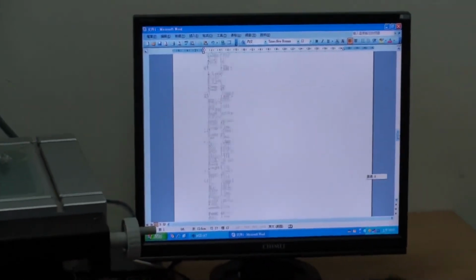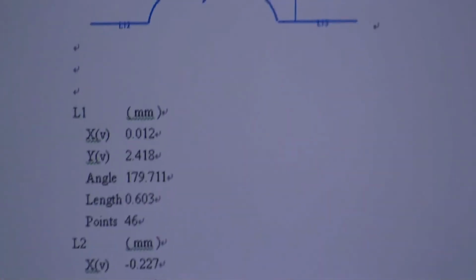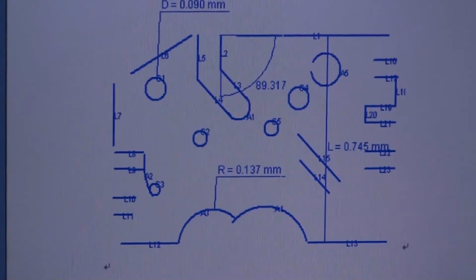Okay, this is a report. You can see this is a Word report.